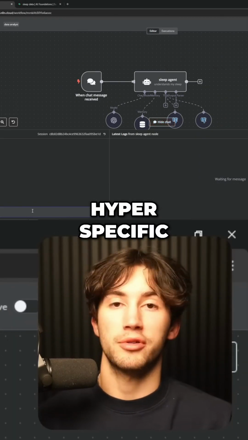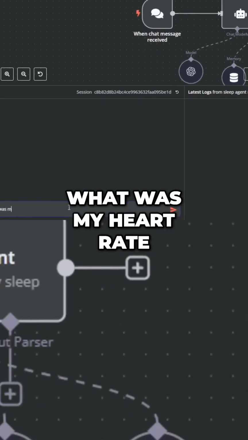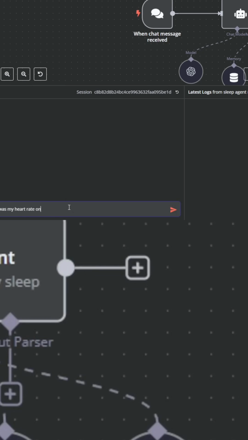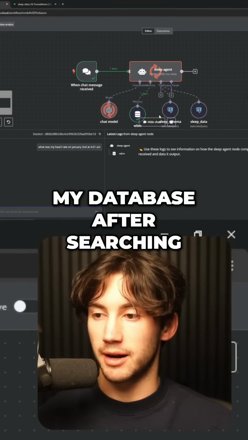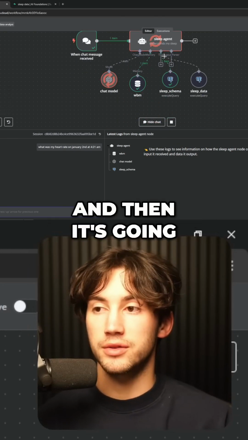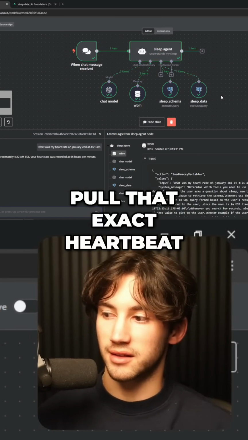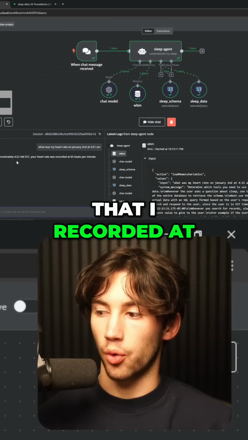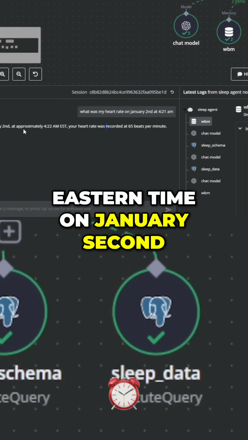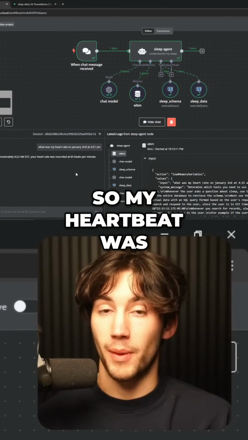I could ask something hyper-specific. You saw all the records I have in there. I could ask, what was my heart rate on January 2nd at 4:21 a.m.? And it's going to be able to query my database after searching the schema. As you can see, it's searching the structure of my schema right there. And then it's going to develop a query to give to my sleep data in order to execute it and pull that exact heartbeat that I recorded at 4:22 a.m. Eastern Time on January 2nd. So it said it was 65 beats per minute. I was sick on January 2nd, so my heartbeat was a little high.